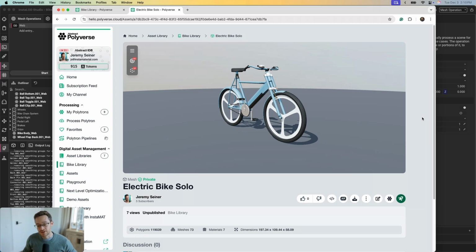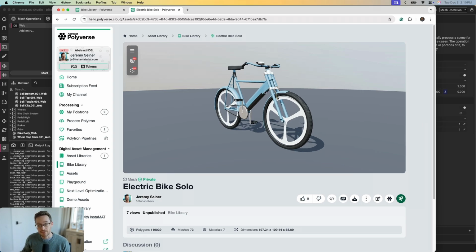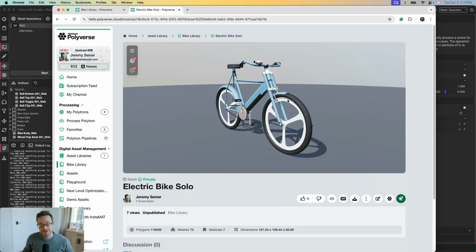Now here's something that's really cool. Polyverse is doing something really powerful behind the scenes. For every 3D asset that we upload to an asset library in Polyverse, Polyverse is actually creating 3 levels of detail automatically on the fly for us. And you can see that here. You can see we have this gear with a little HD.